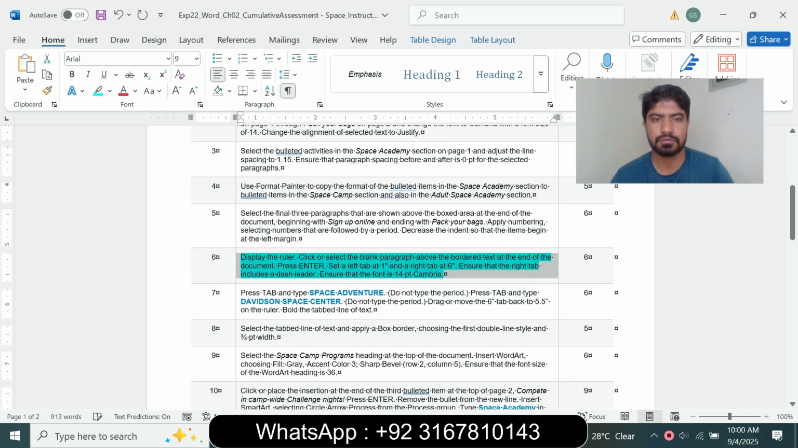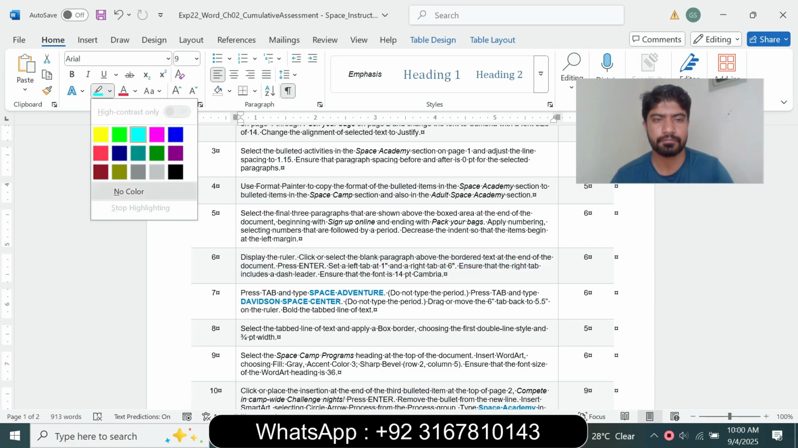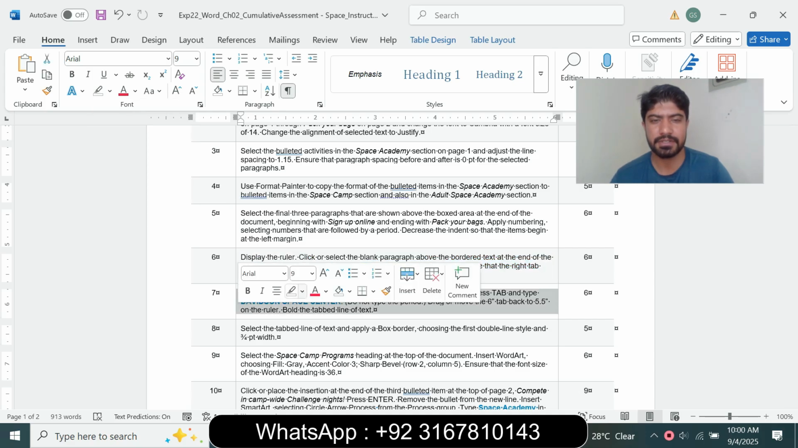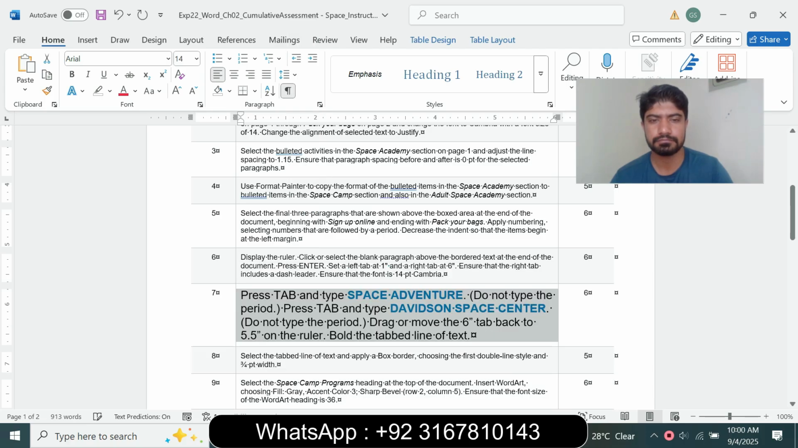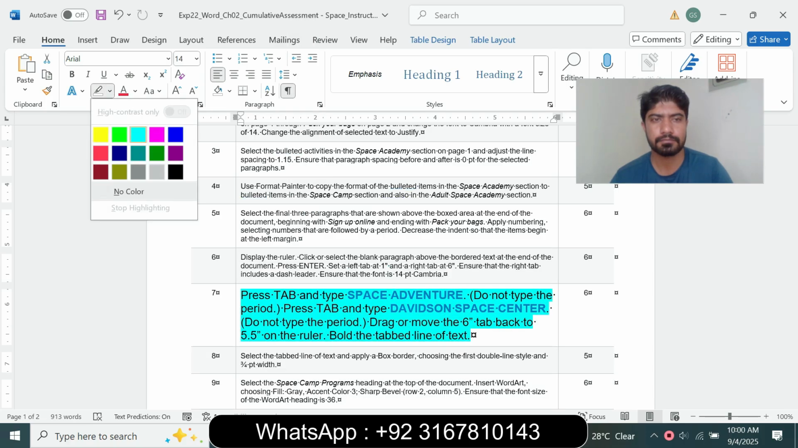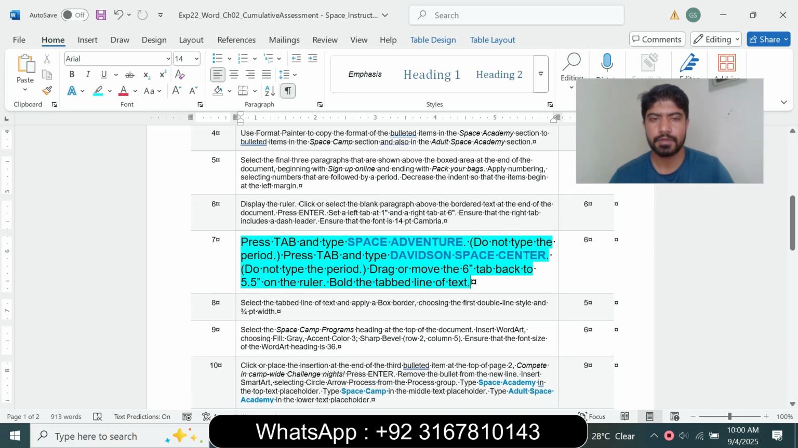We move to question number 7. Press Tab and type Space Adventure. Do not type the period. Press Tab and type Distance Space Centers, and do not type the period. Drag or move the 6 tab back to 5.5 on the ruler and bold the tabbed line of text.